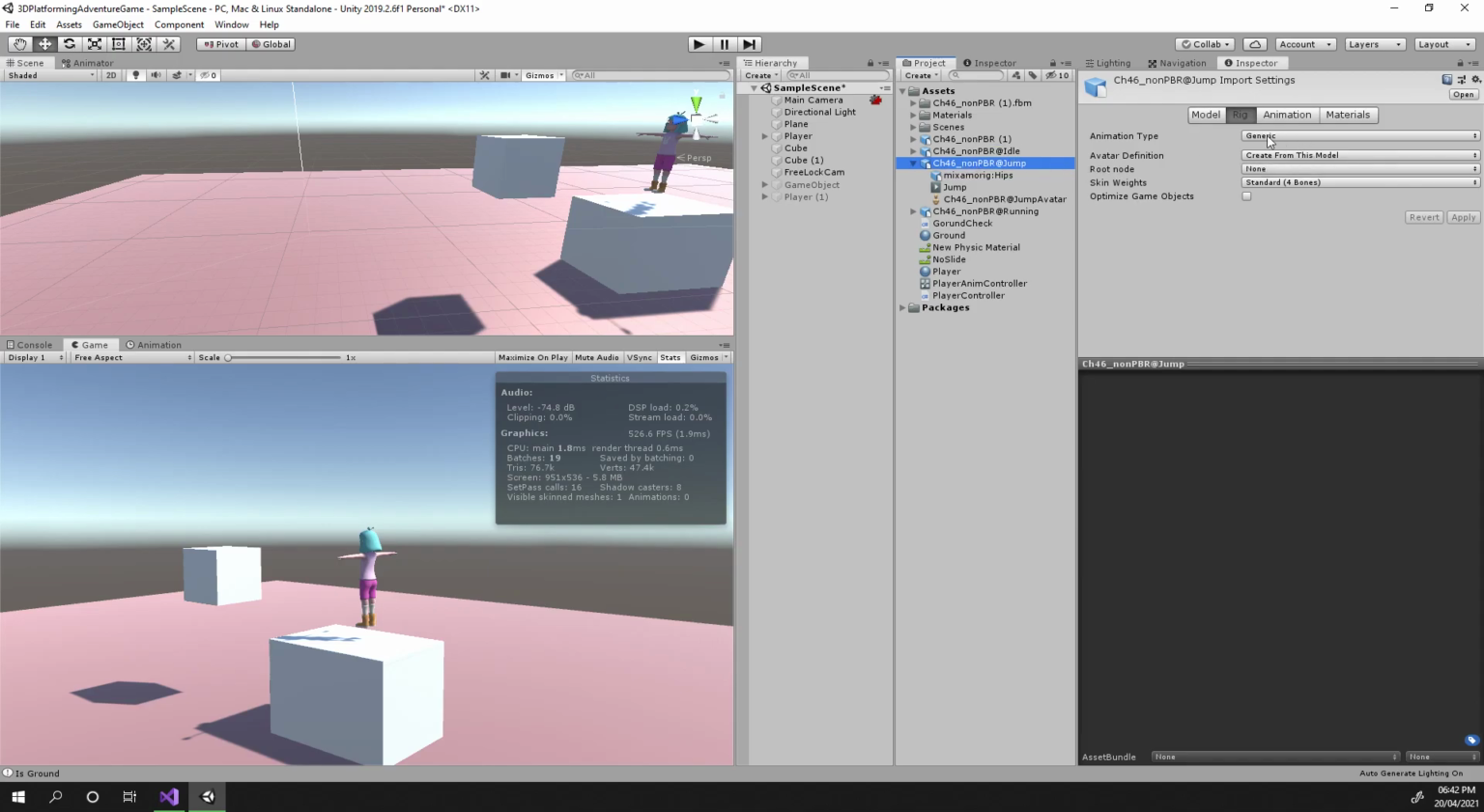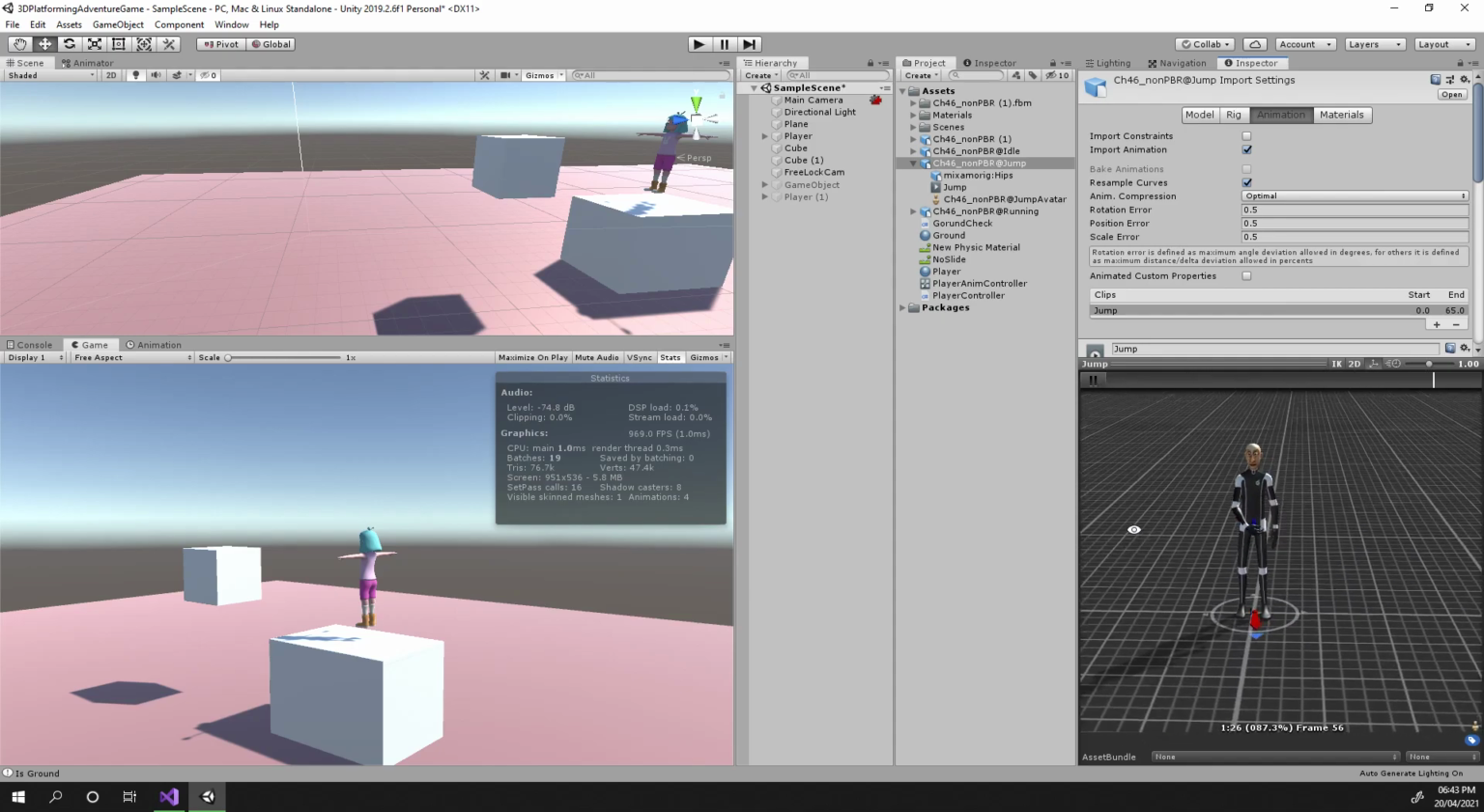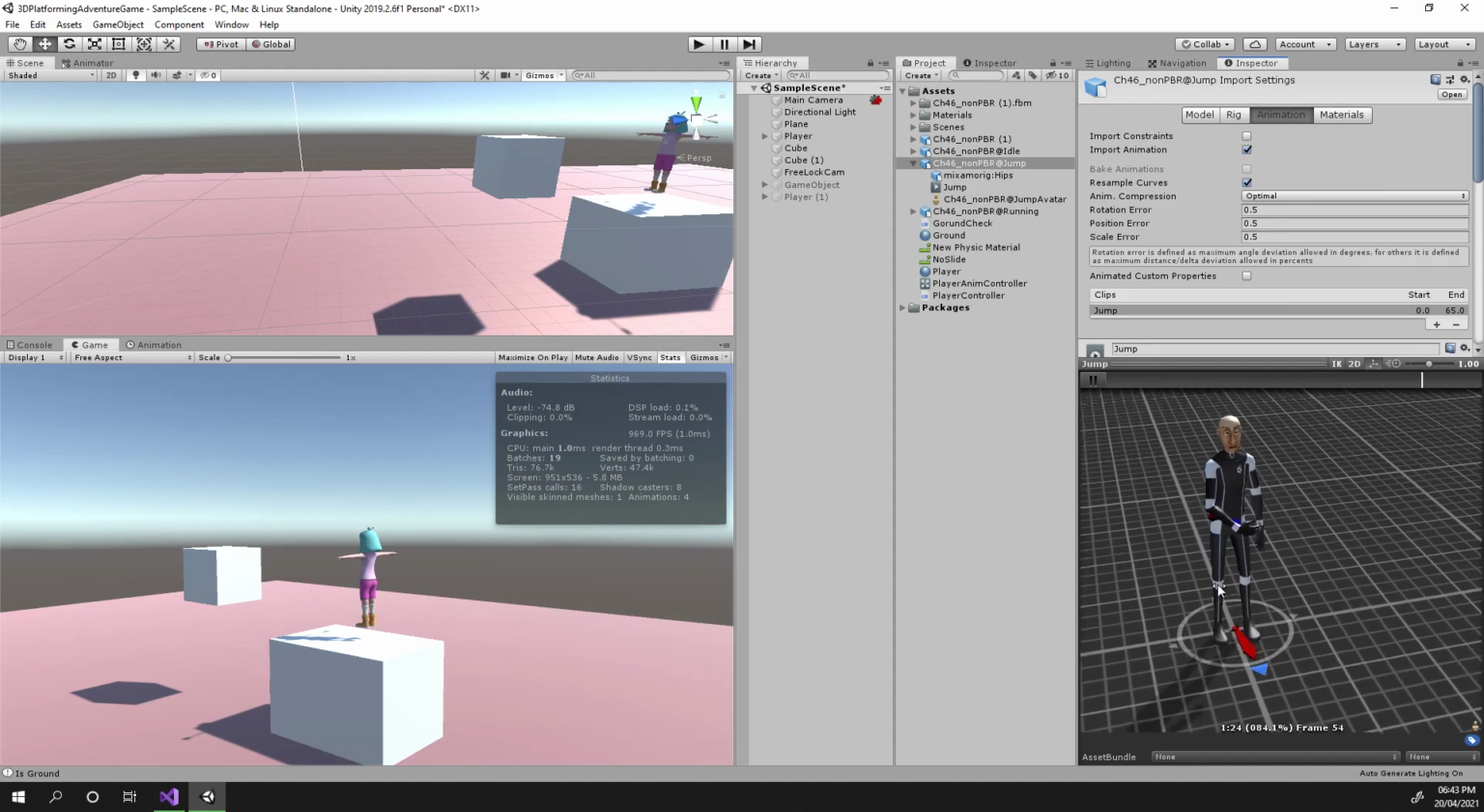So that means we're going to go to the rig on the animation that we just imported, this jump. I'm going to change it from generic to humanoid, apply, and it will come up with the question. Oh no, it didn't this time. Okay, so we're applying it, and now we can see this animation, and we can play it with the default Unity avatar. So this is looking good.